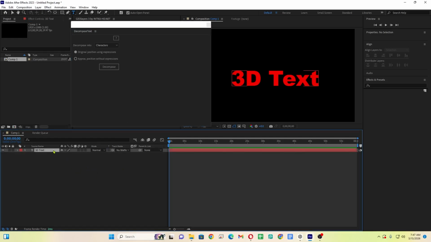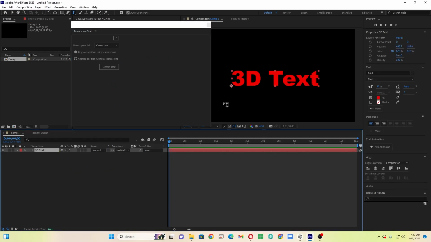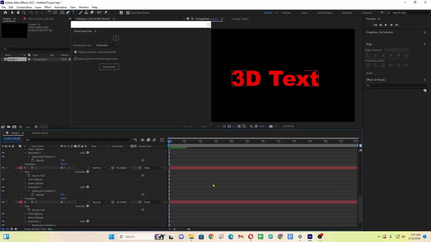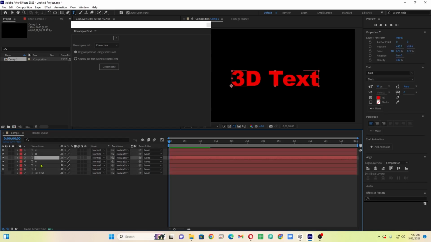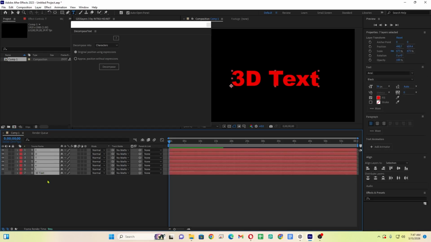It is really easy. Just select the layer, and if you want to separate the layers into characters, words or lines, you can do it. Now I want it in characters. It will decompose each letter. Let me do it. Now you can see each letter is separated: the 3, D, T, E, X, T, all are separated, and at the end it has given this one. So you can delete it as well.